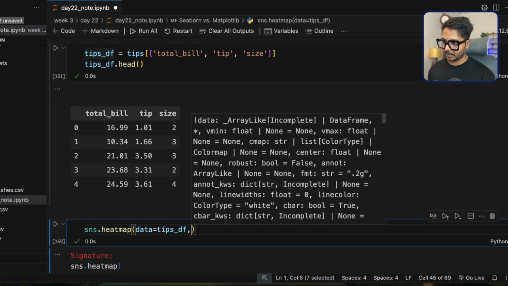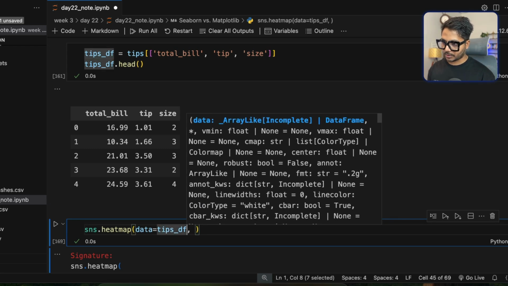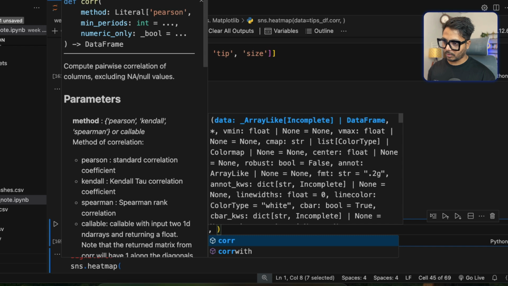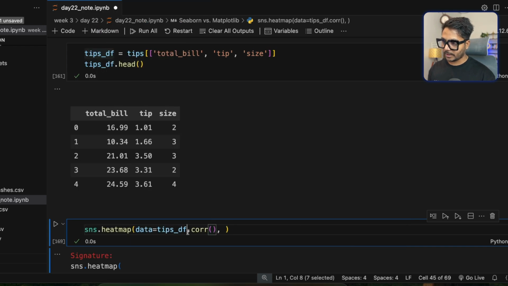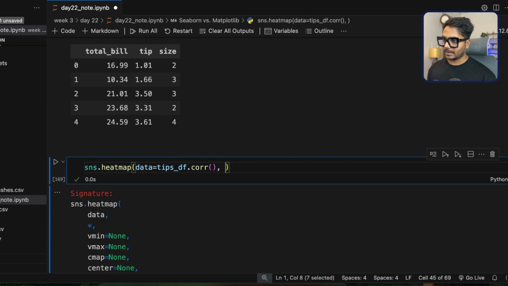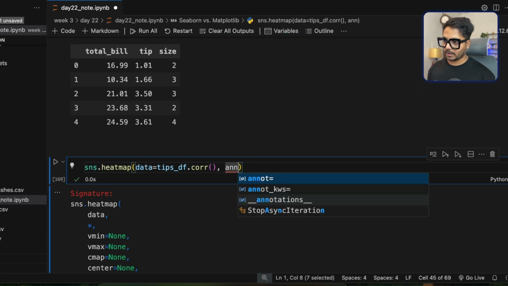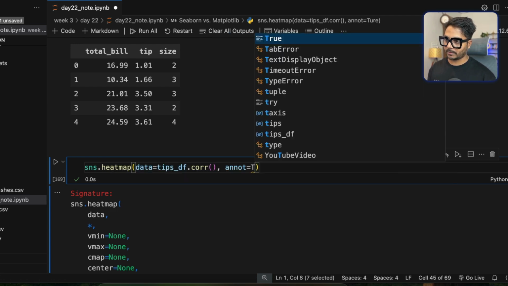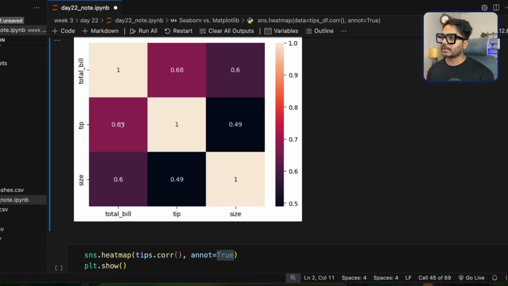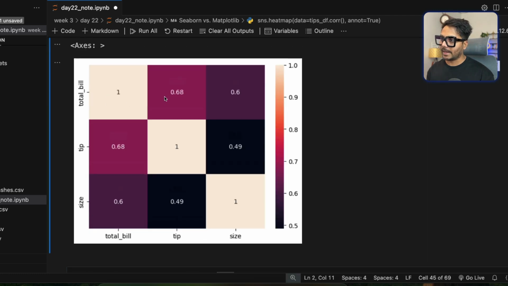So this is the pandas data frame I'm giving. Here I'm just going to say dot corr. I want to plot this correlation into a matrix, and then I would just go ahead and say annot equals True. You can see it has created this total bill, and here you can see the correlation.